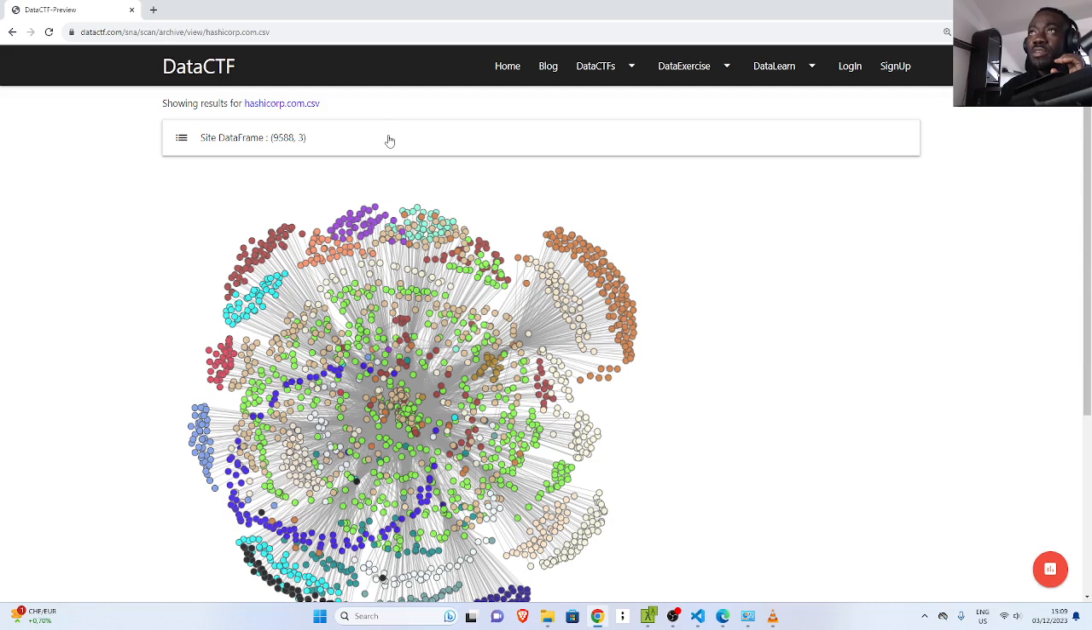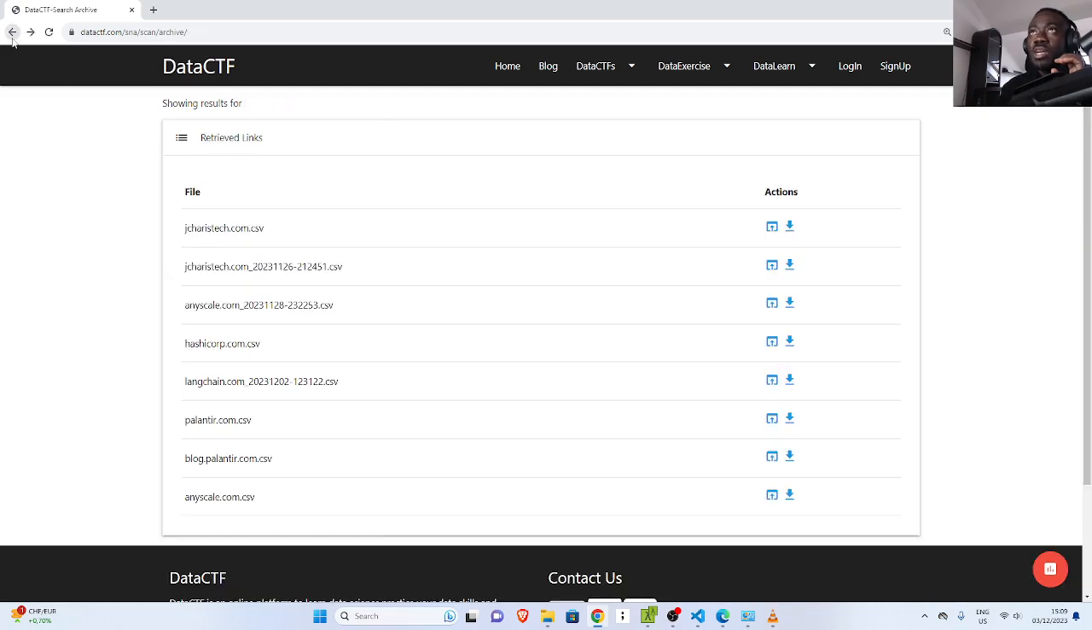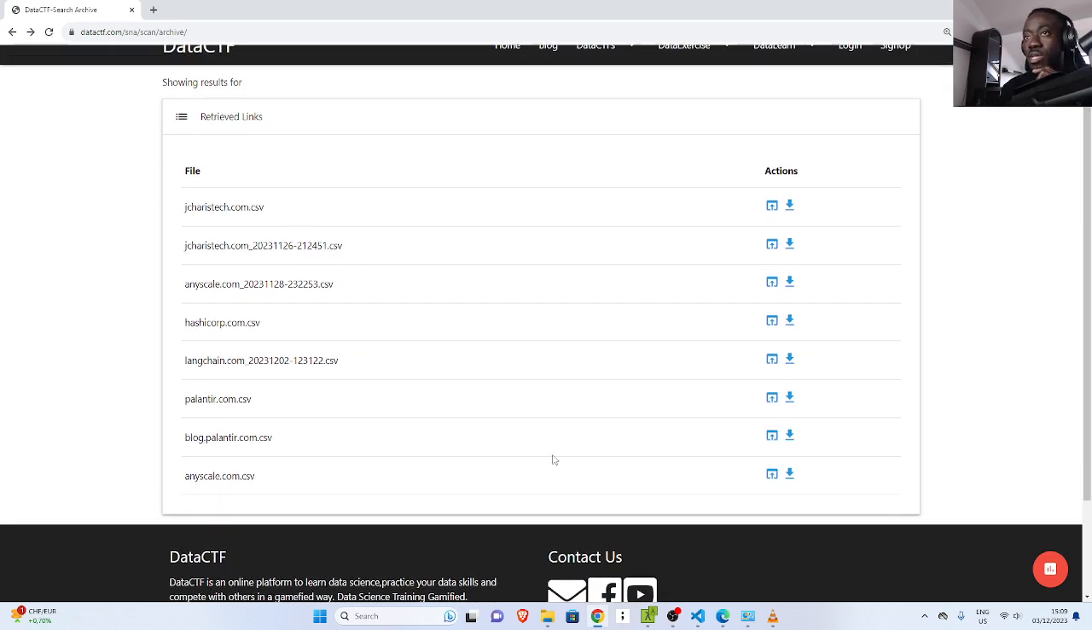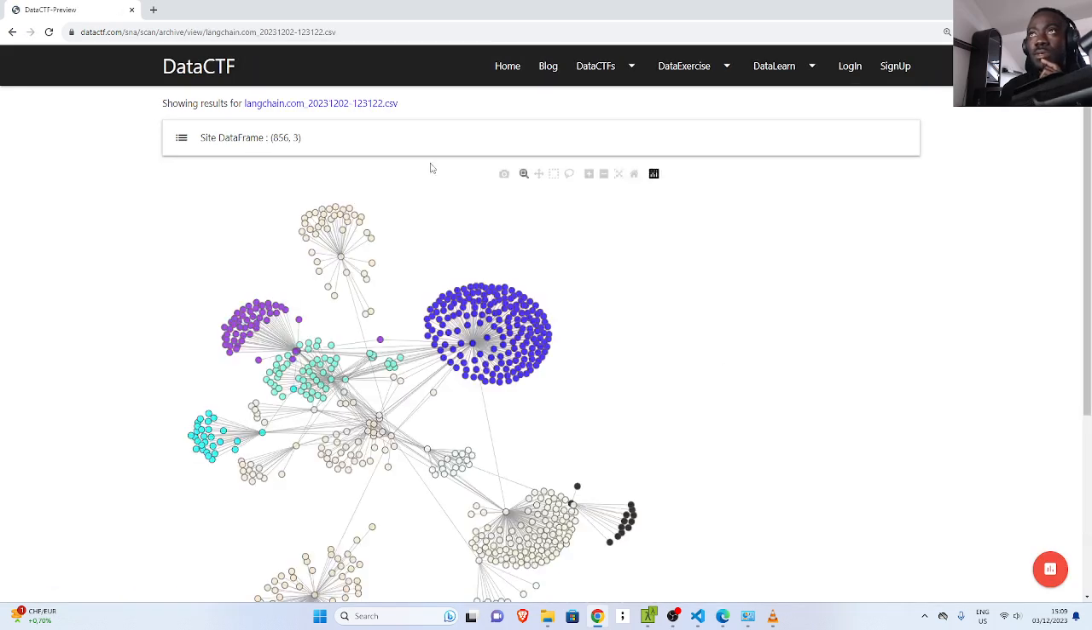Let's try a different one. If I go back again to the archive, let's try a different link. So let's go with, let's say, Palantir or LangChain. Let's go with LangChain. If I go with LangChain, you see that not a lot, but you can see the different communities of links or URLs that are connected to the langchain.com website, right? And you can see that these are all connected to LangChain from GitHub, that's why they are in the same color.